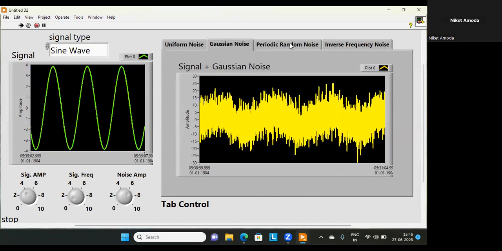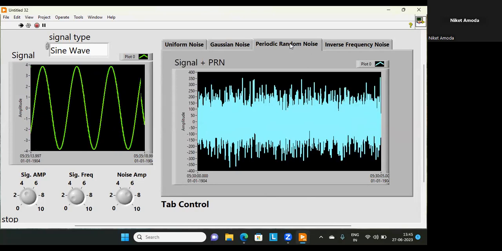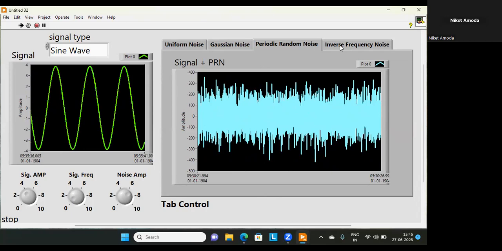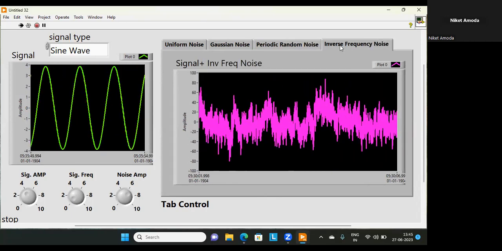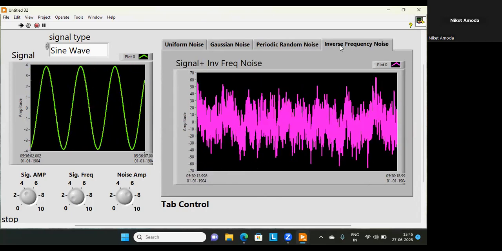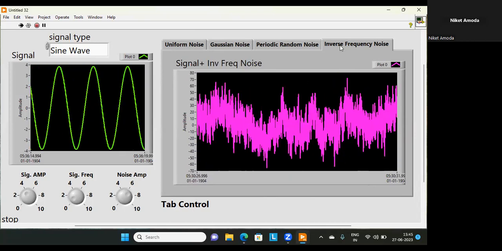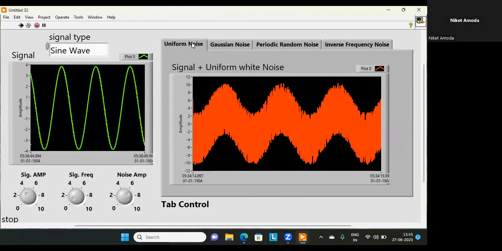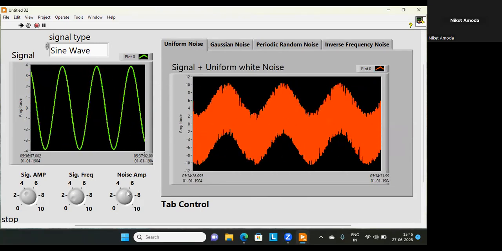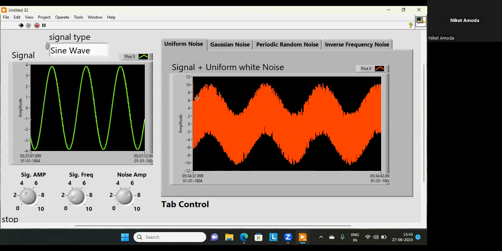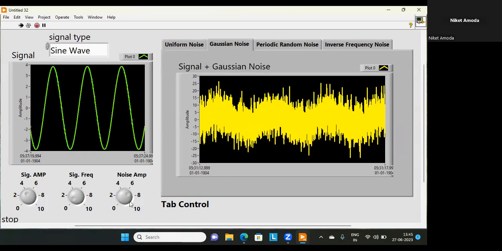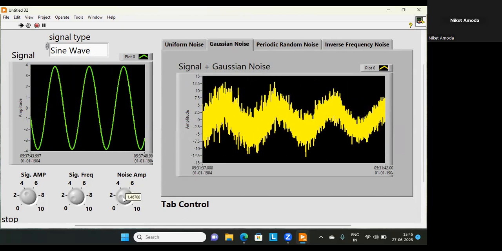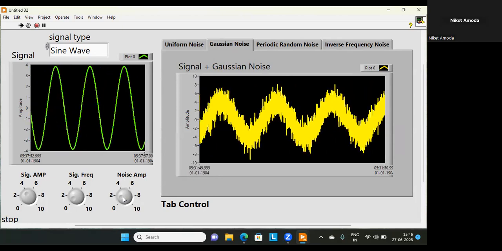Go to periodic random noise. See, we get a flat line. And with the same amplitude, if I go to inverse frequency, a little bit I can identify, but see the frequency is fluctuating. Okay, so uniform white noise is very similar to sine, doesn't affect much. See, the amplitude is now 6. Gaussian noise, if I reduce the amplitude, see we can find it out. Yeah, with reduced intensity, slowly we can identify the Gaussian noise.